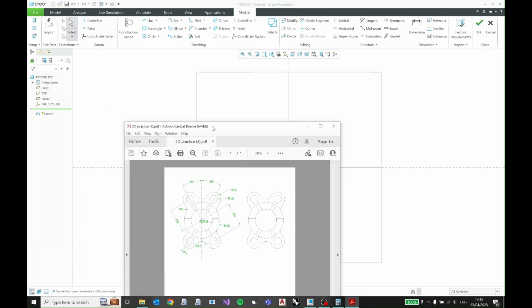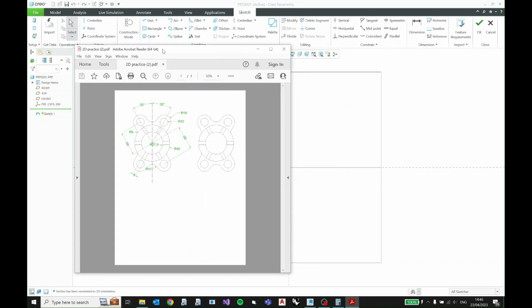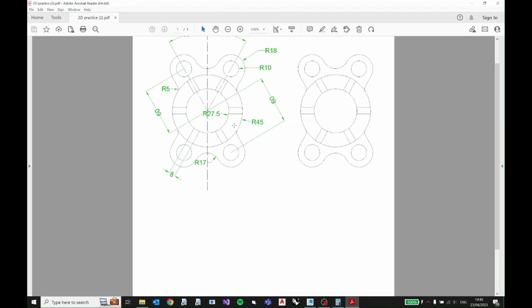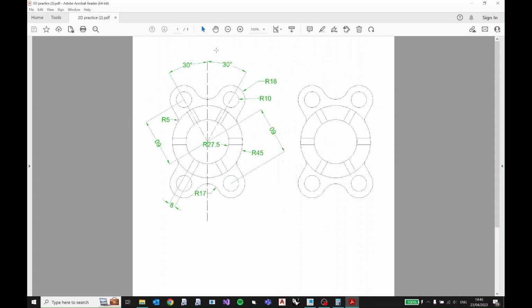Okay, so to draw it, first of all, we're gonna study the drawing first. So in this drawing, you can see that this sketch is symmetric about this axis, so this side is pretty similar to the other one. So we're not gonna waste a lot of time sketching up both of the sides. We're only gonna model this one side first, and then we're gonna use the mirror command to copy this side on the other one, so that we have a symmetrical sketch.